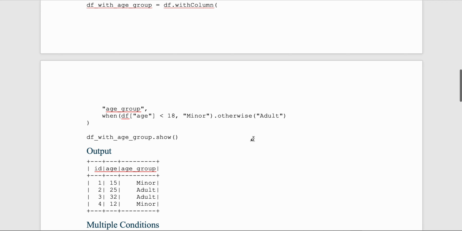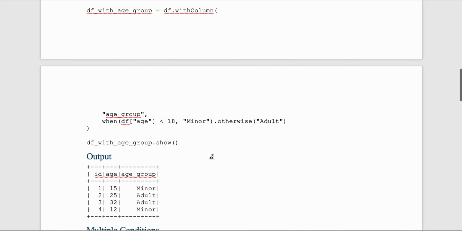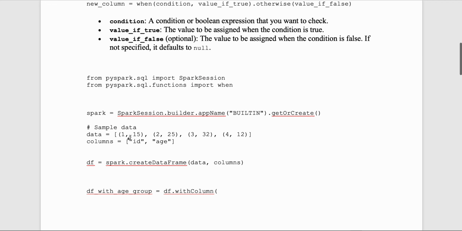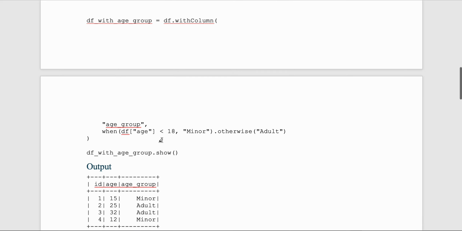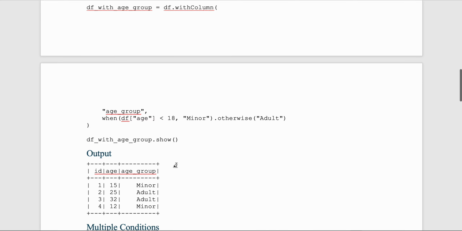Otherwise you can assign adult. So if we see our input data, it was 1 15, 2 5, 3 32 and 4 12, with the data frame schema as id and age. Now in the result, because we have already added a column called age group with the given conditions and assigned the values, in our actual data frame we have three columns: id, age and age group, with minor, adult and minor.